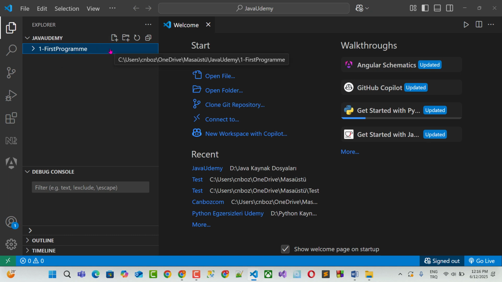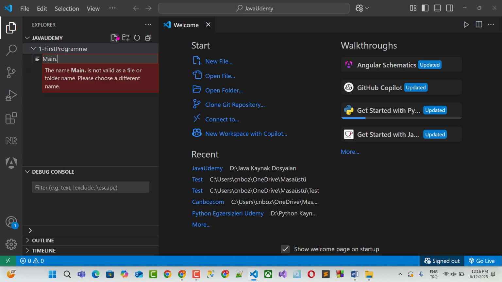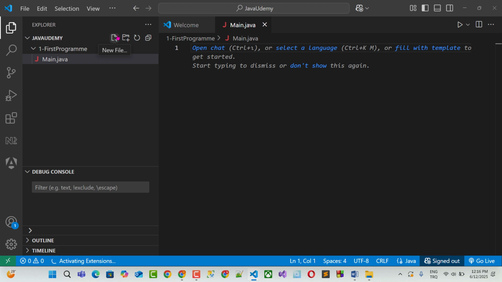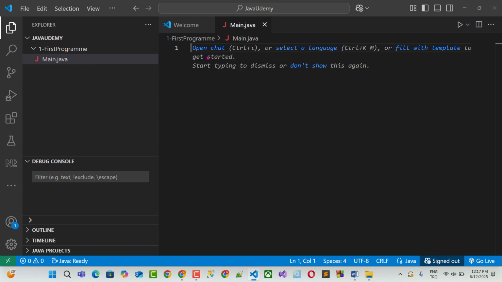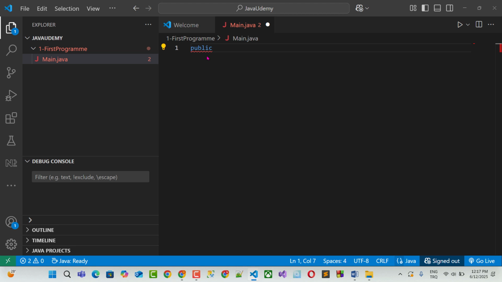I choose it and then I come here, I click this button, I say main.java, which is my Java file. In this Java file, we will write our program. So we will create a class. I say public class and then Main, class Main. Inside the Main class, we will create the main method.